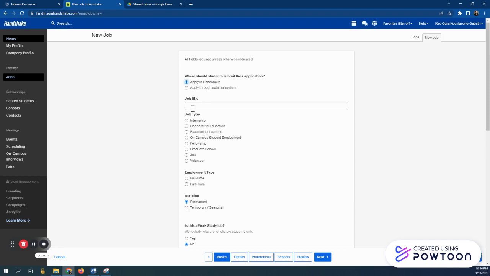data. Job titles should always begin with the actual length of time of employment. So for example, this is going to be for the new academic year. So I'm going to say 2023, 2024 academic year, student employment office assistant.